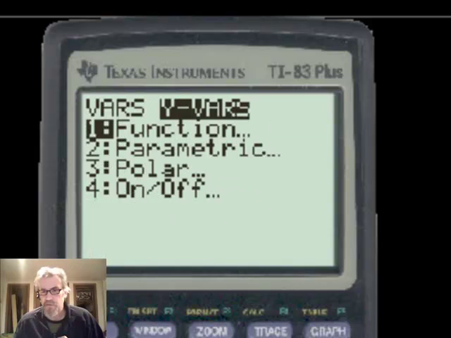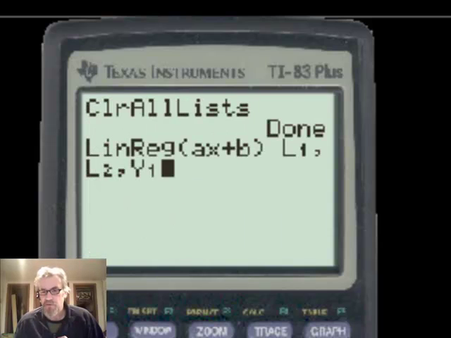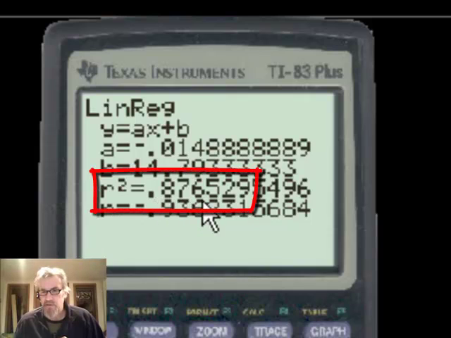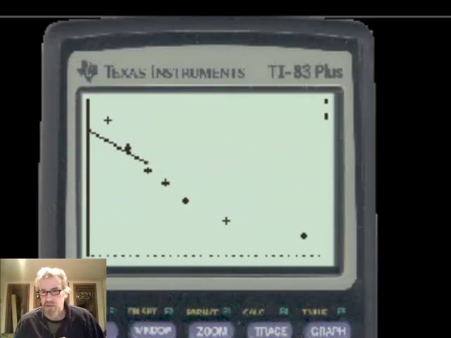correlation here. So I'll click variables, y variables, function, and I'll select y1. Now when I hit enter, I get my information. The r squared value is 0.877, which isn't real good. So this indicates that it's not much of a straight line.